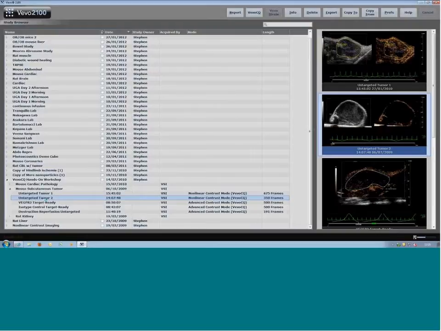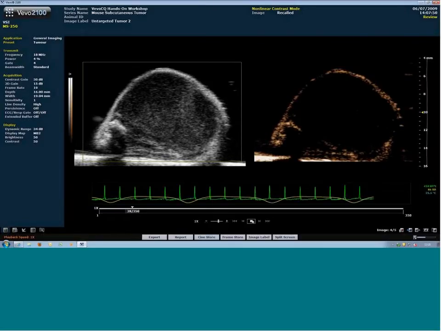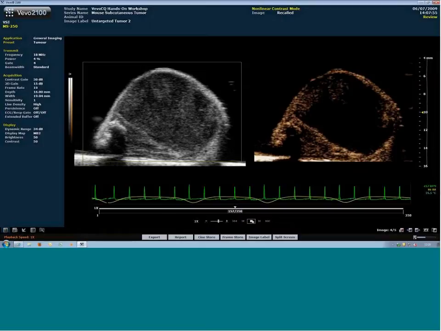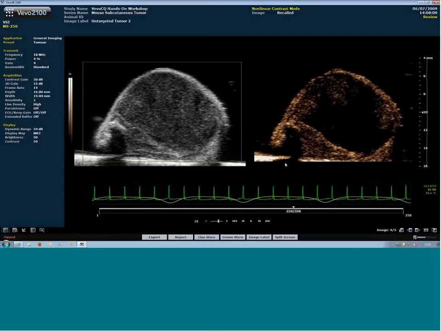What I'll actually do is go into this first image and just show you how things look typically from your normal imaging modes, whether you're on the system or on the desktop. We have a nice bit of perfusion here coming into this tumor. Kind of poor perfusion down here and better perfusion here. Those of you who have done nonlinear contrast on the 2100, you'll be familiar with this.